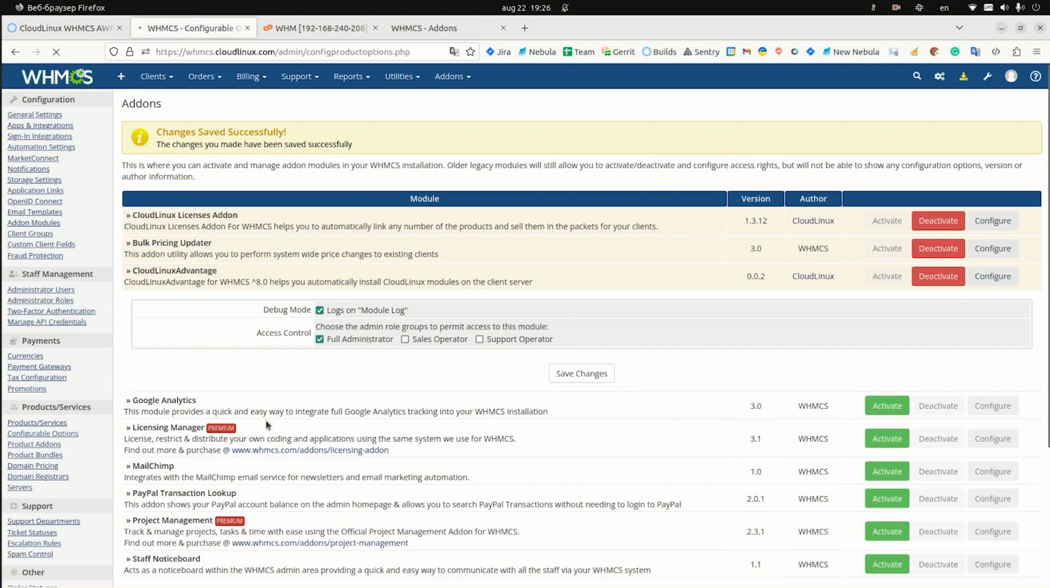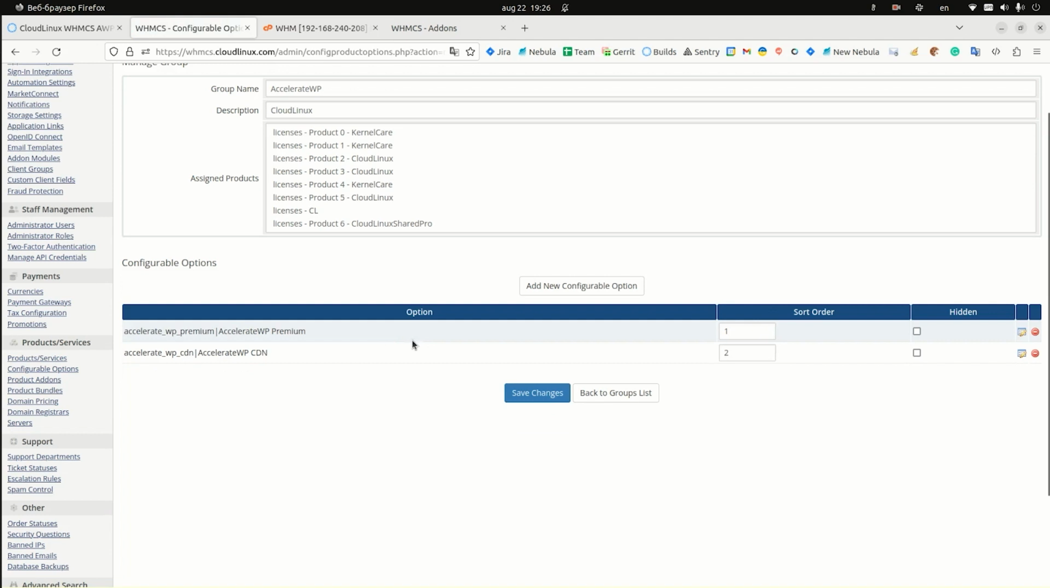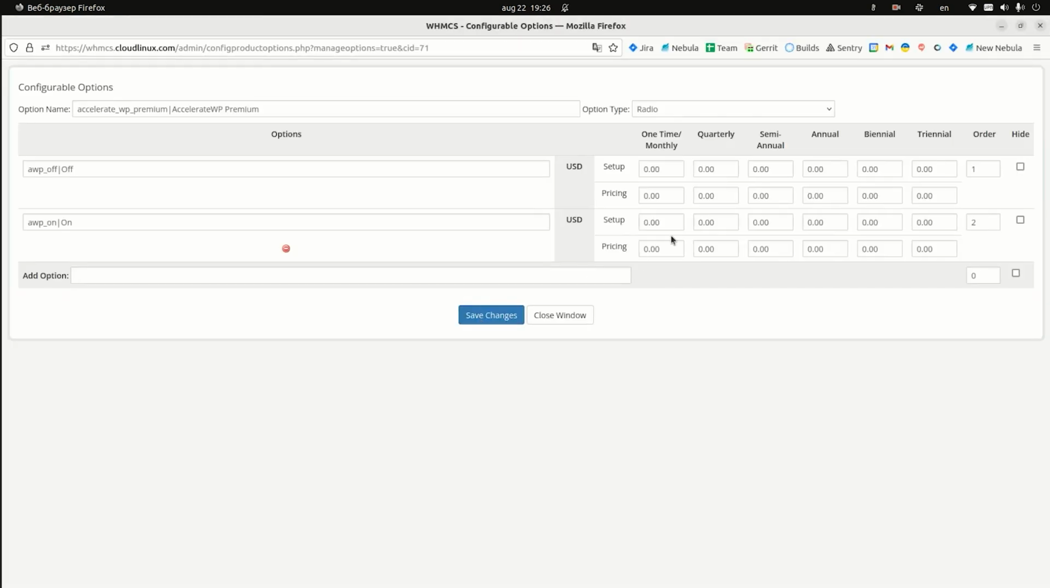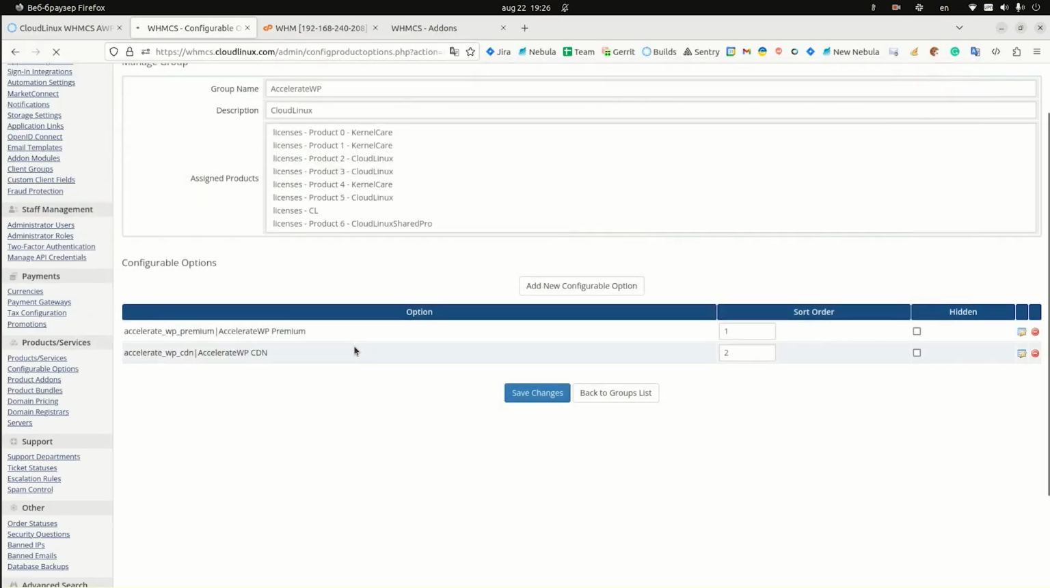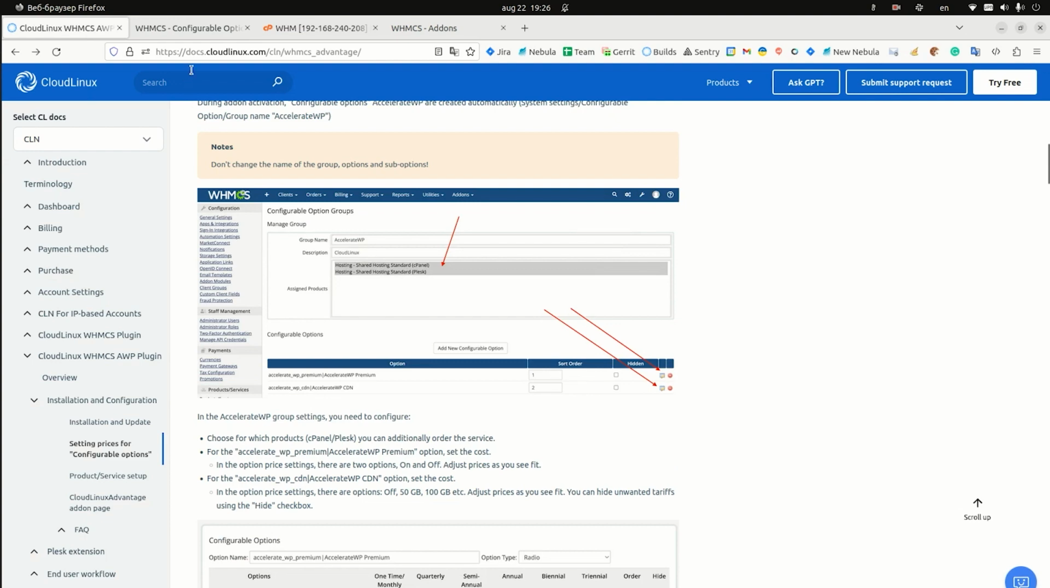Under Configurable Options, a new group becomes available upon activating the plugin, allowing us to set up the prices. For example, let's set up the Accelerate WordPress Premium price at $5 per month. After setting the price, save the changes and close the configuration. Next, proceed to assign the hosting product.